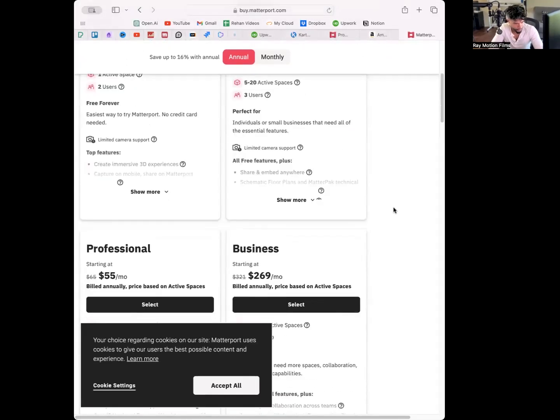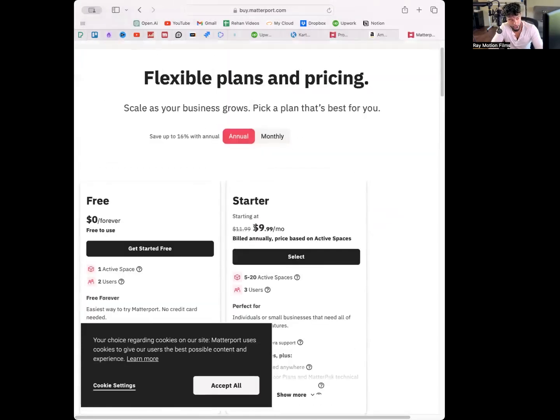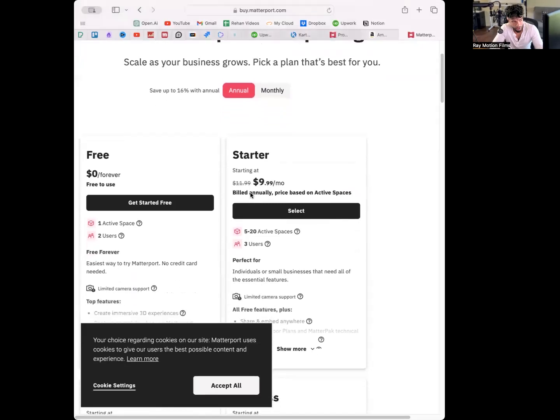You have a couple plans you can choose from. Honestly, since you're just starting out, go with the starter one. Go with the starter one. And honestly, if you really, really want just to test it out, if you're a little nervous about spending even $9, try the free one. You can do a free scan, get an idea of how it works. You can even share it with your first client because it allows for 2 users, so you can share the link. Okay. But this is the one you're actually going to go for, the starter one.